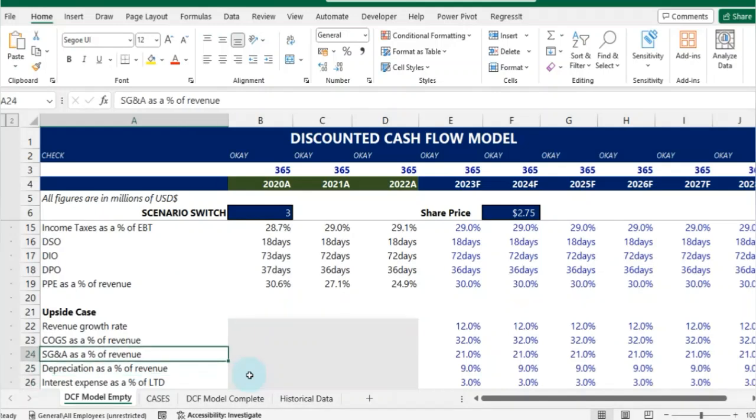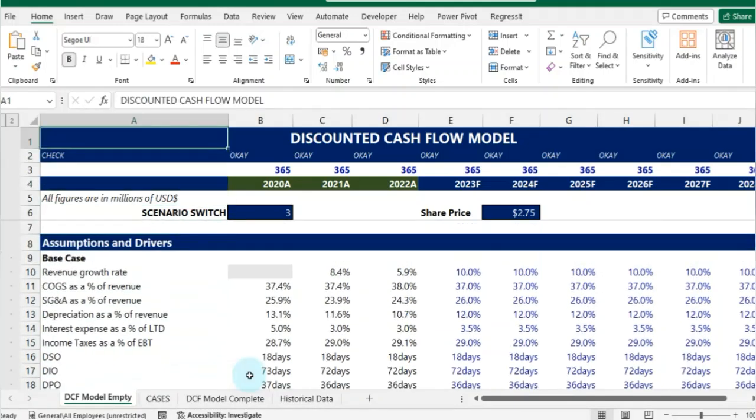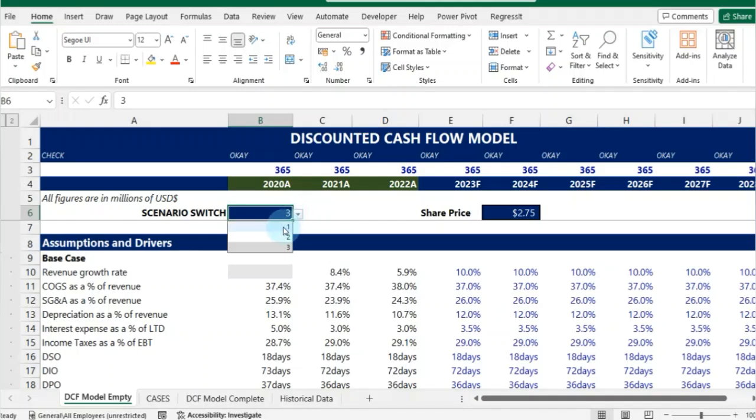All right, so you see that we have a very beautiful financial model here. It's very dynamic. As I said, when you come here, there is the scenario switch, and you can switch any of the numbers. These numbers represent cases. So we have a base case, which is the number 1 here.